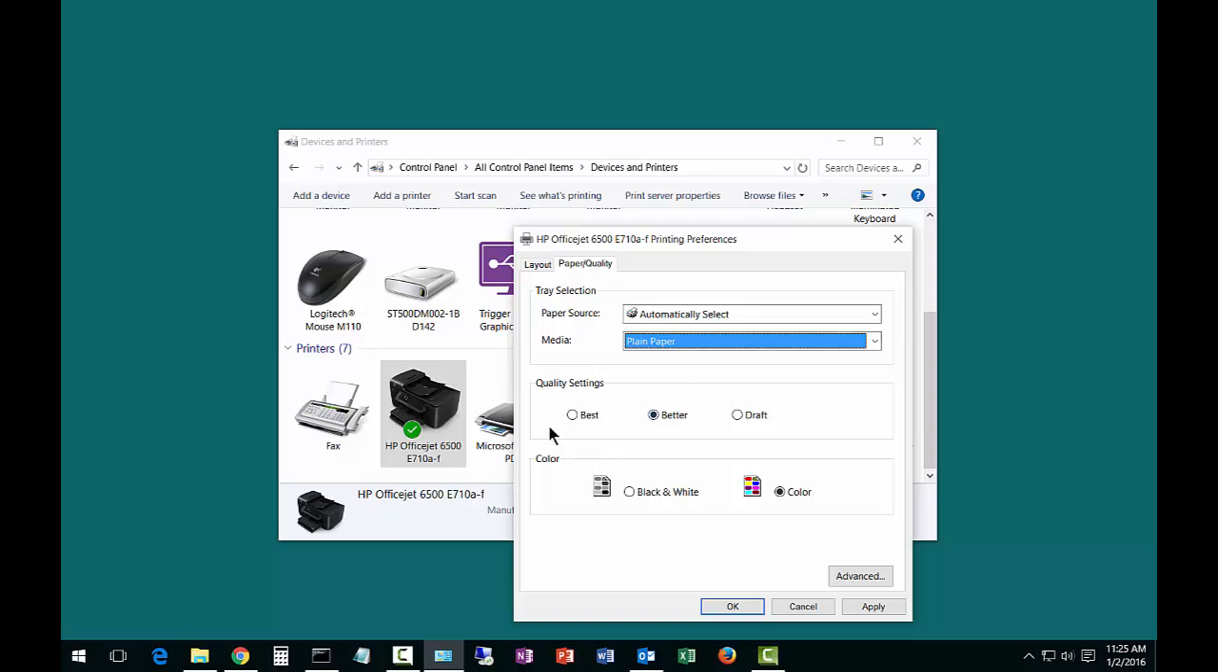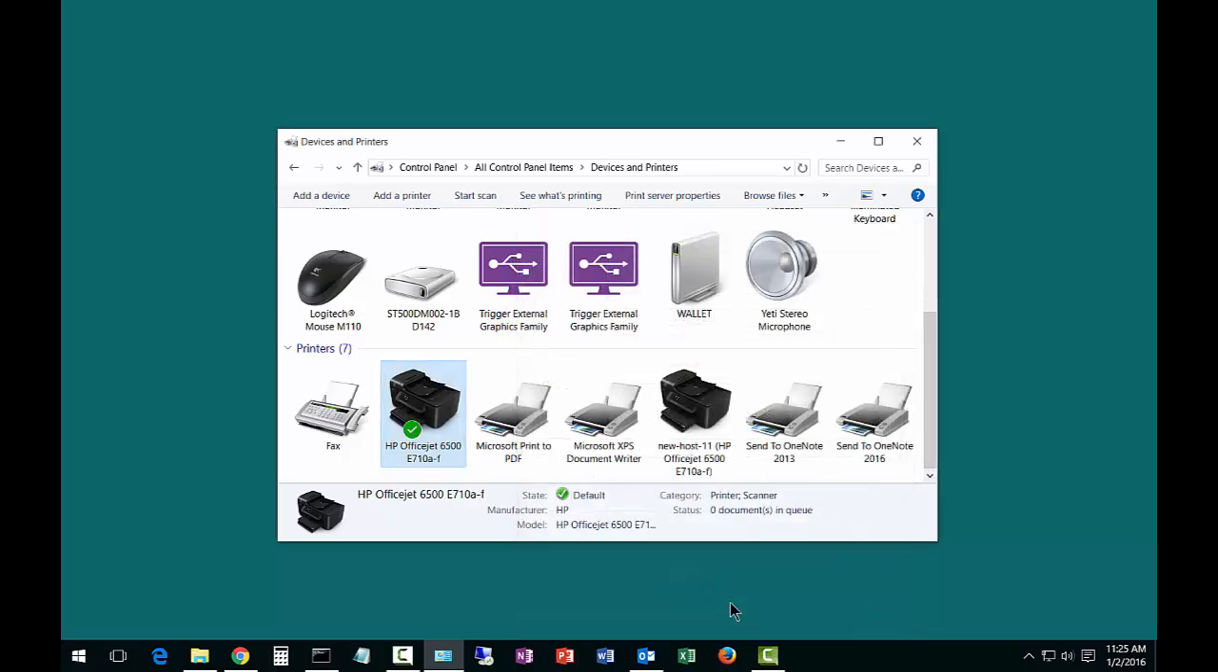You can also change your quality settings, and we'll go ahead and change that to best for now. And we can also change the color from color to black and white. We go ahead and click Apply, click OK.